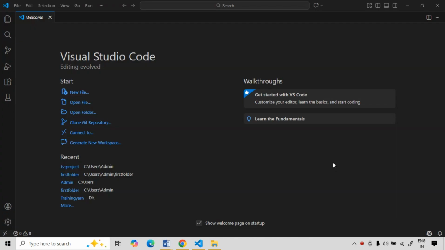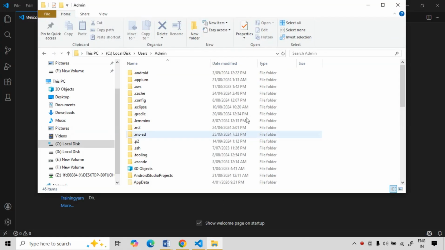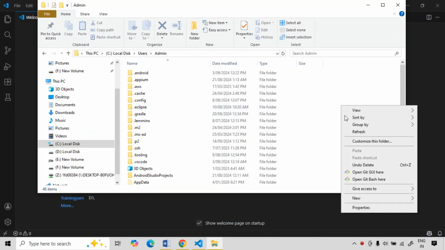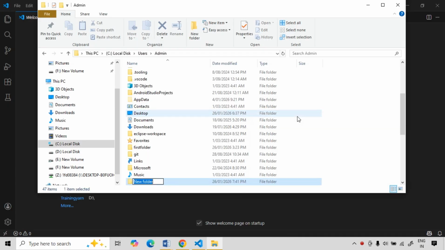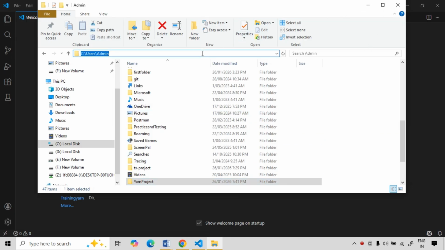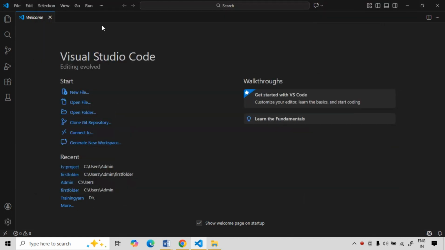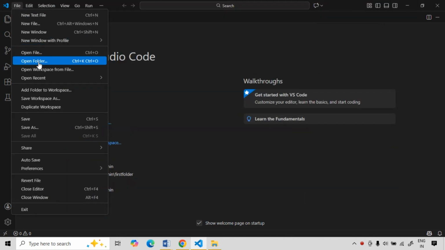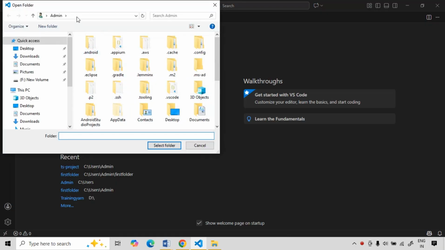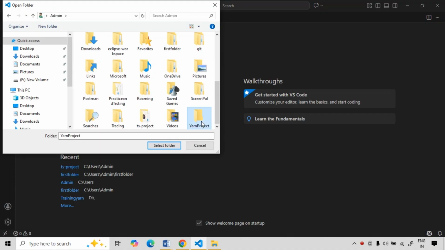Earlier when we opened the project, we did it with the make directory command, but now I'm telling you the simplest way to create a folder simply in your drive. For example, yarn project. Then you just copy the path which is required to open in Visual Studio. File, open folder, simply go to the path which you have created and open that folder. Very simple, it's a normal process.